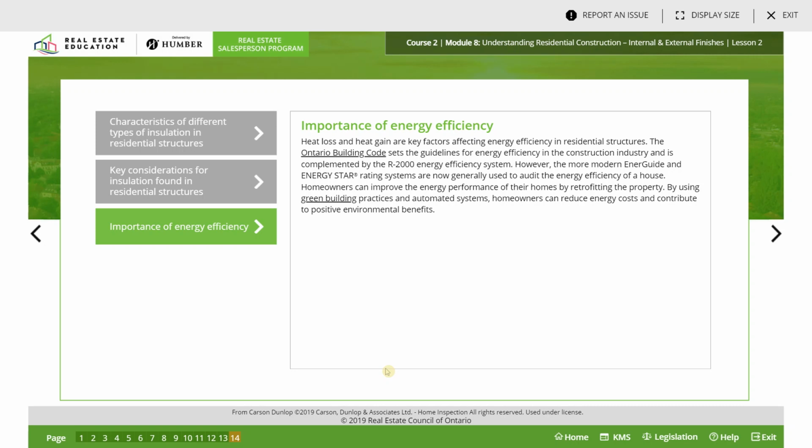Homeowners can improve the energy performance of their homes by retrofitting the property using green building practices and automated systems. Homeowners can reduce energy costs and contribute to positive environmental benefits.